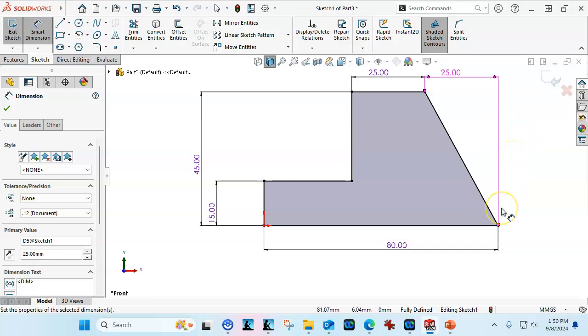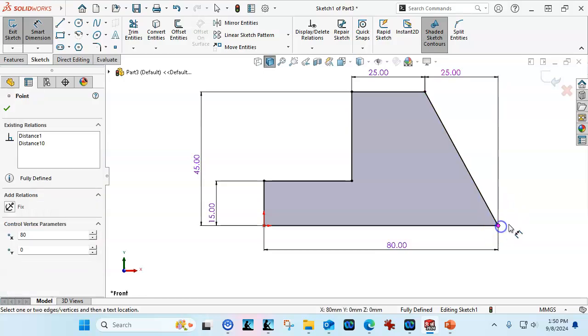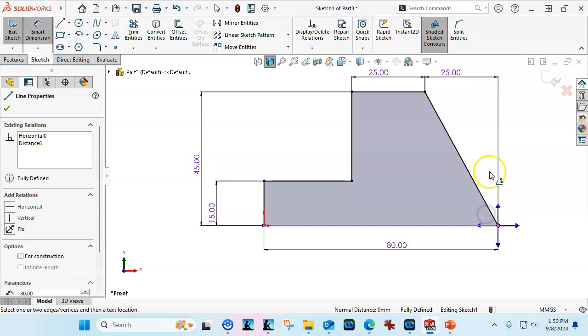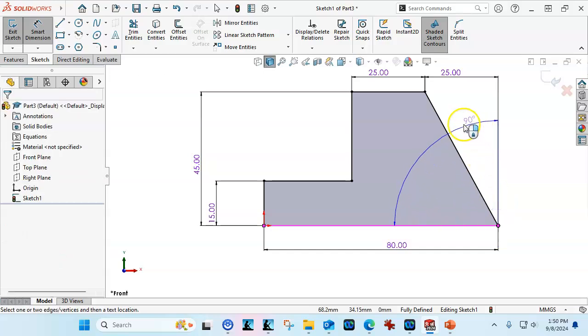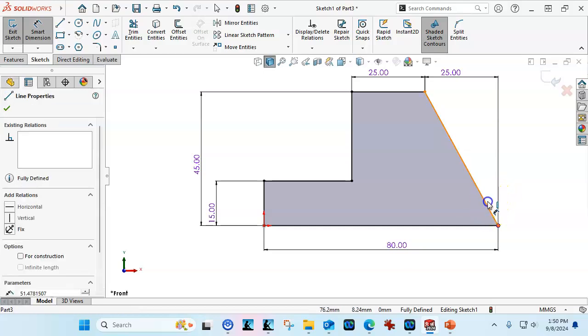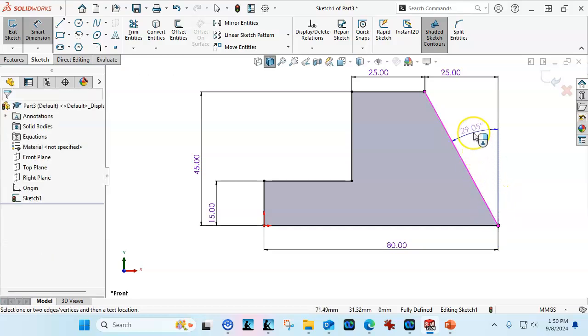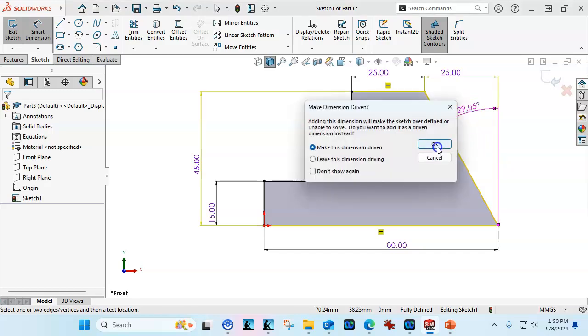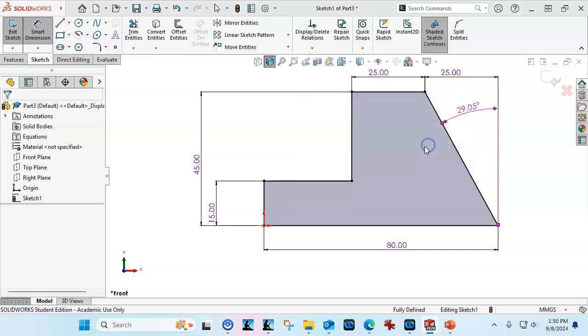So one of the things that you may encounter, and this is as good a place as any to introduce it, is if I pick that vertex and the line, I get a four-headed arrow. And if I pick the direction of that four-headed arrow, it's going to give me a direction. So I don't think I wanted that one. Let me hit escape a couple times and go back to that line. There we go. So that's giving me 29.05.